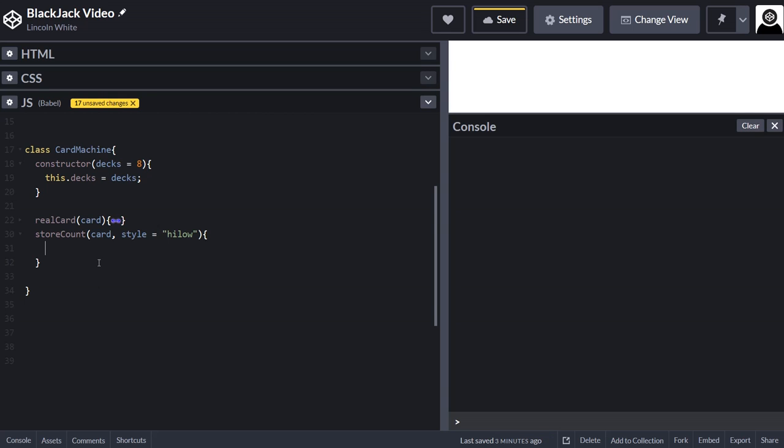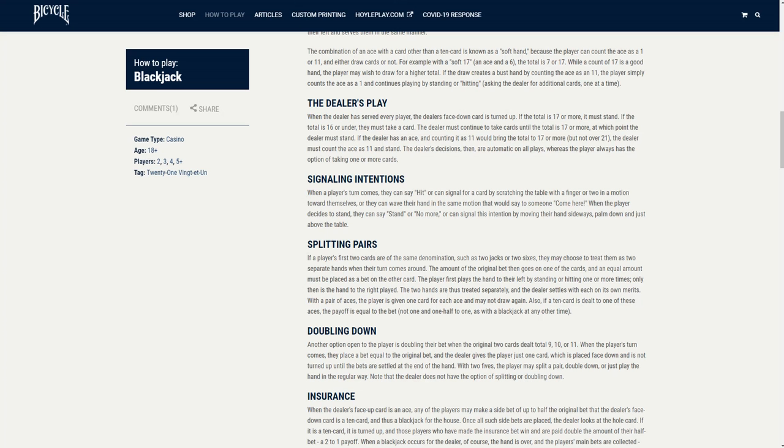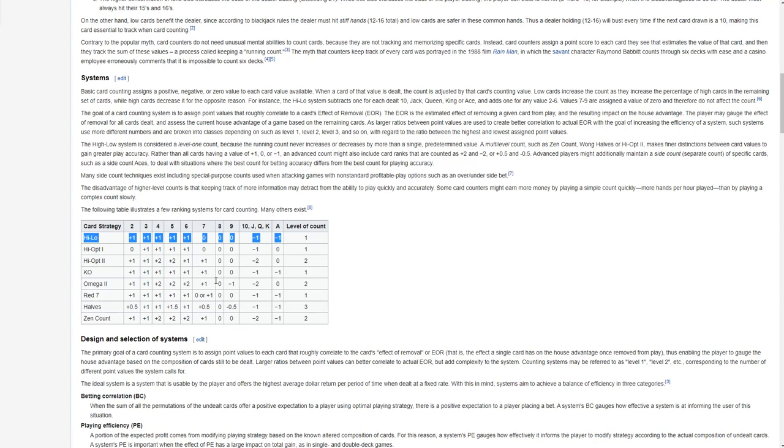So the first thing I'm going to do is create an object. Another way I could do this, I could do a switch statement. Switch card, if it's 1, 2, 3, and do a card counting system like that. I'm not going to do that. Now let me find it.